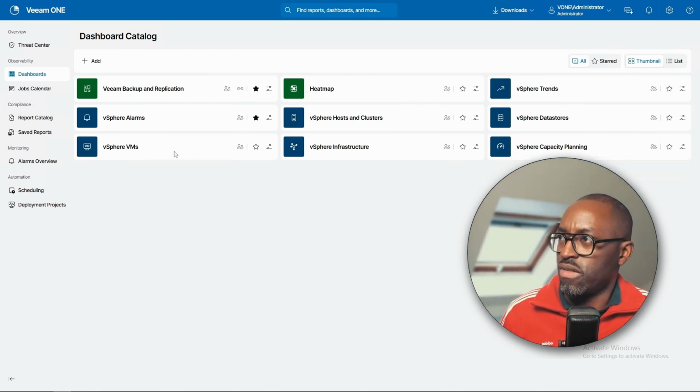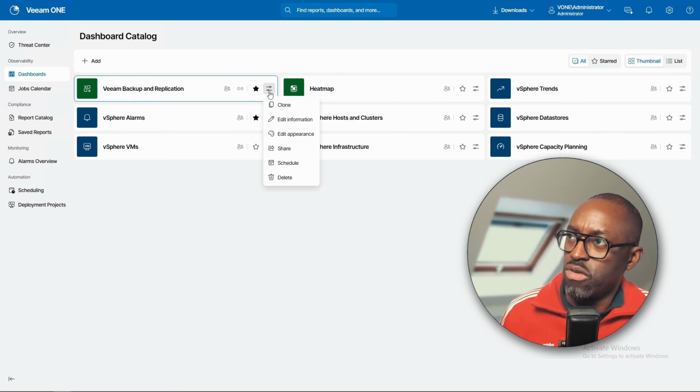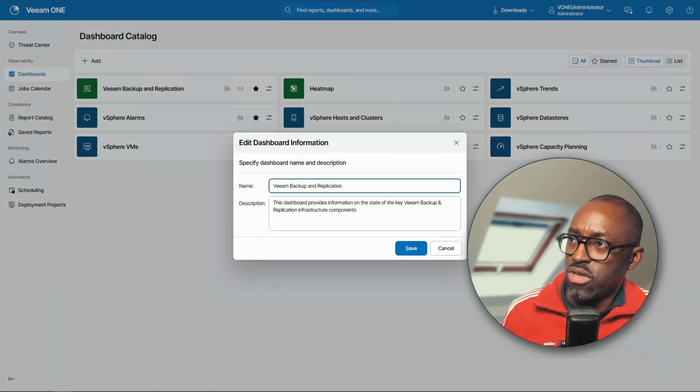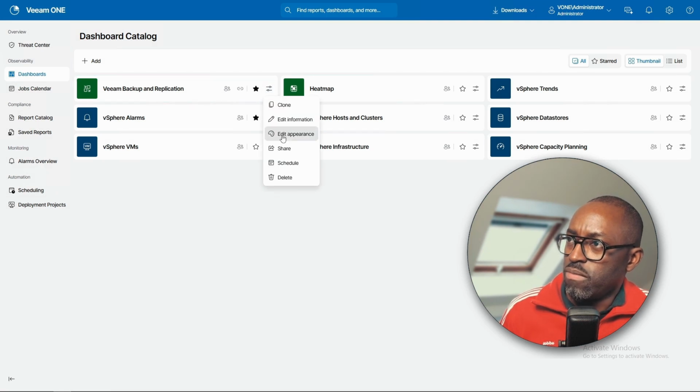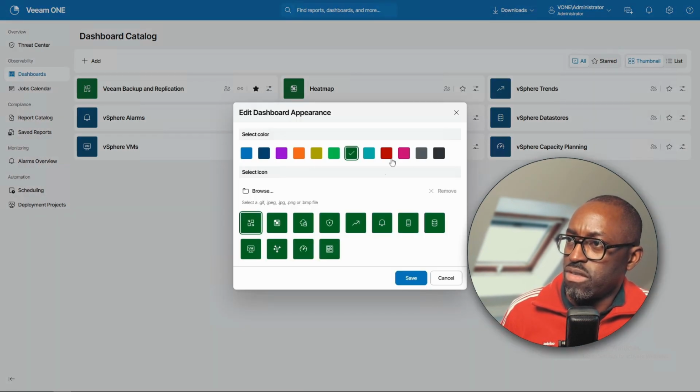If we take the first one, let's see what's inside. In the dashboard, Veeam Backup and Replication. So just before that, here in the options for each dashboard, you can clone, you can edit, so change the name of the dashboard, the description, predefined. You can change the appearance, as you can see the colors, a small icon here to customize it.